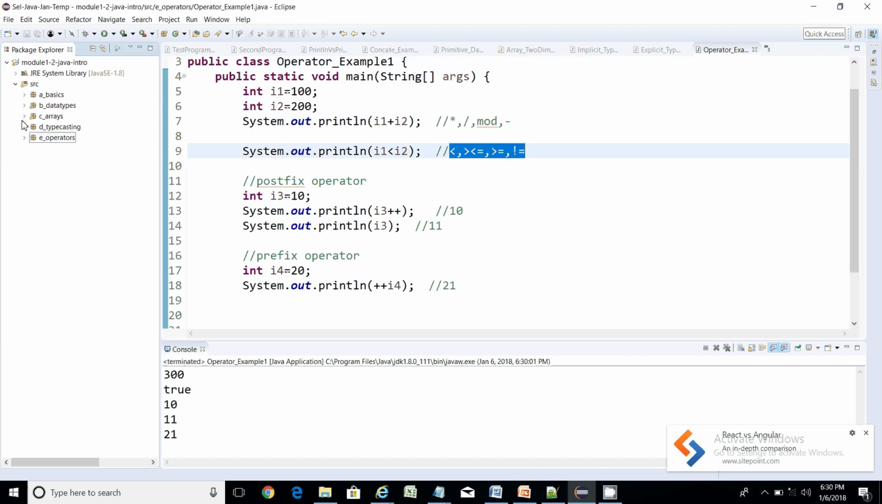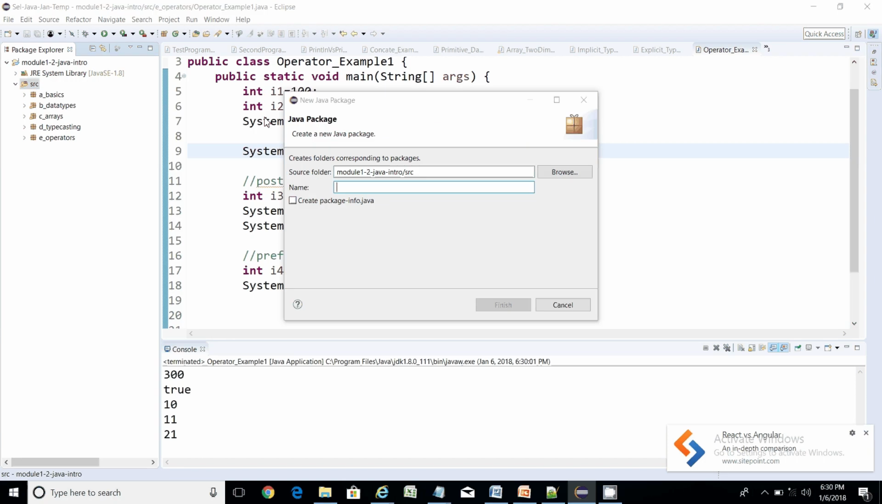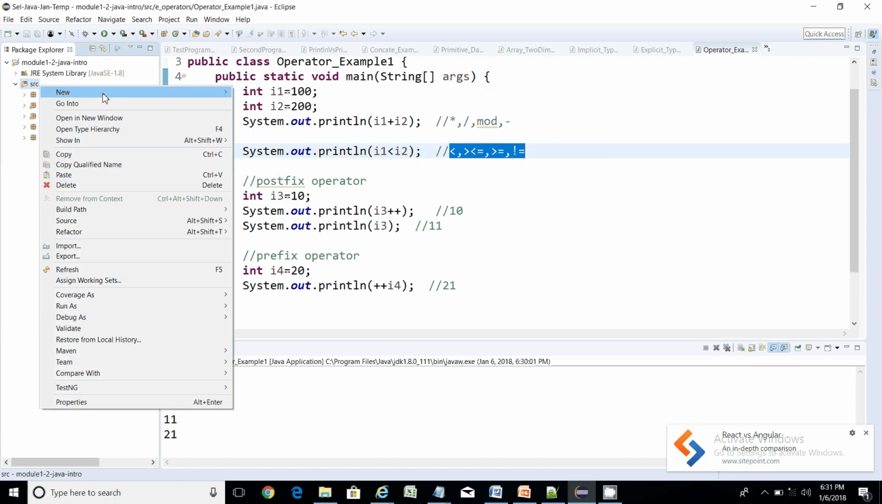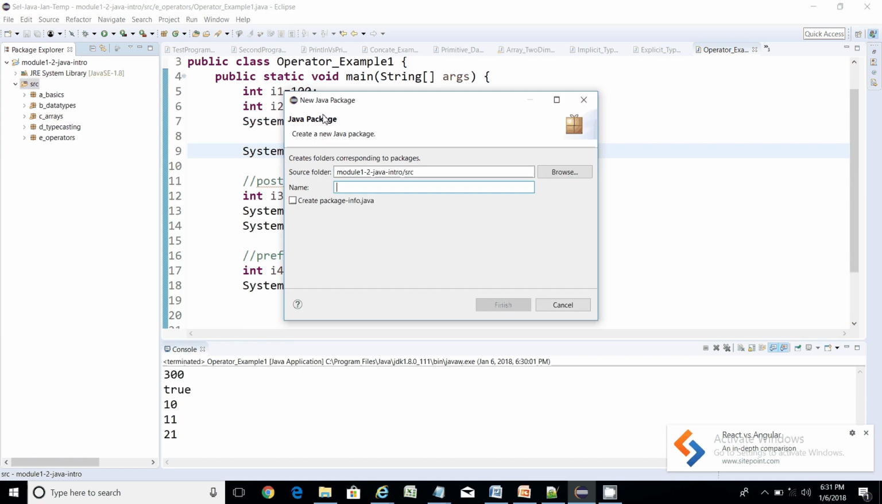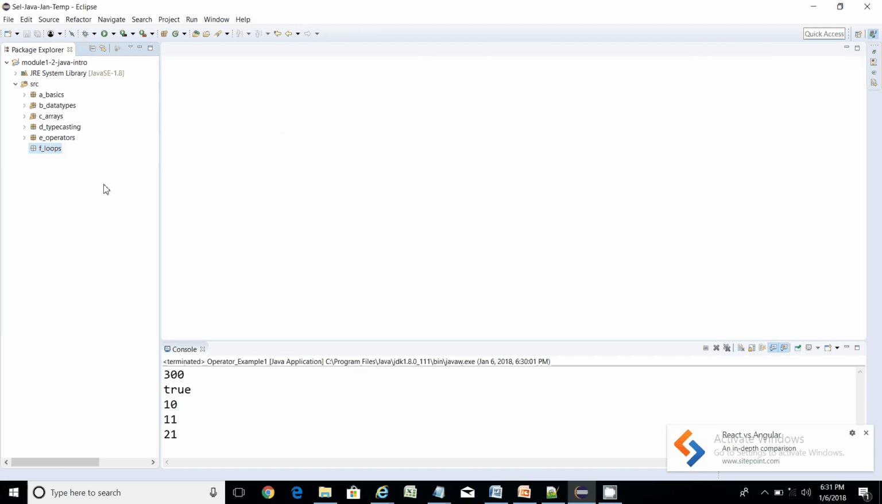Now let's move on, guys. So the next package I'm going to create is for something called loops. Now what do we mean by loops, and where might we come across a loop?